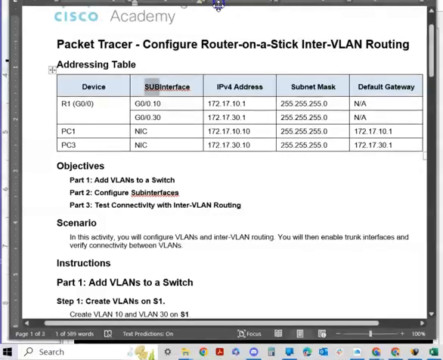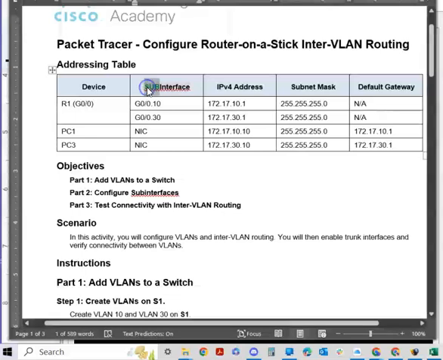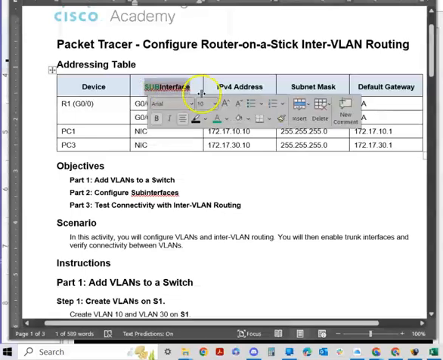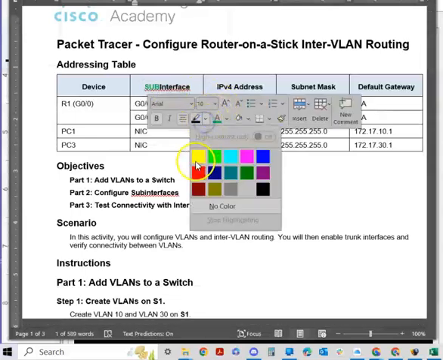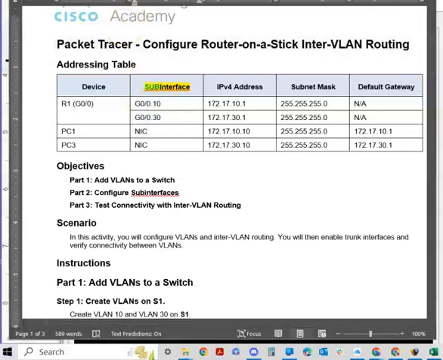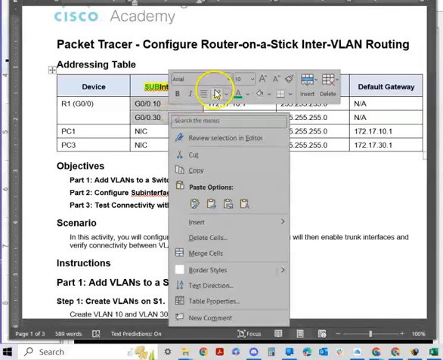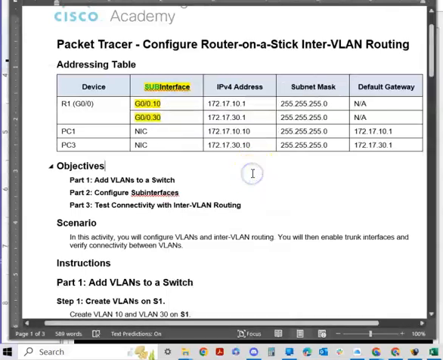So I'm going to make this a different color here. Hopefully it'll let me move this down and make that green, because that lets me know that that's my note. And I want to make all of this yellow because that stands out to me when I'm going back to study. So subinterfaces look like this. Trying to get this to highlight, but it won't. There we go. All right.